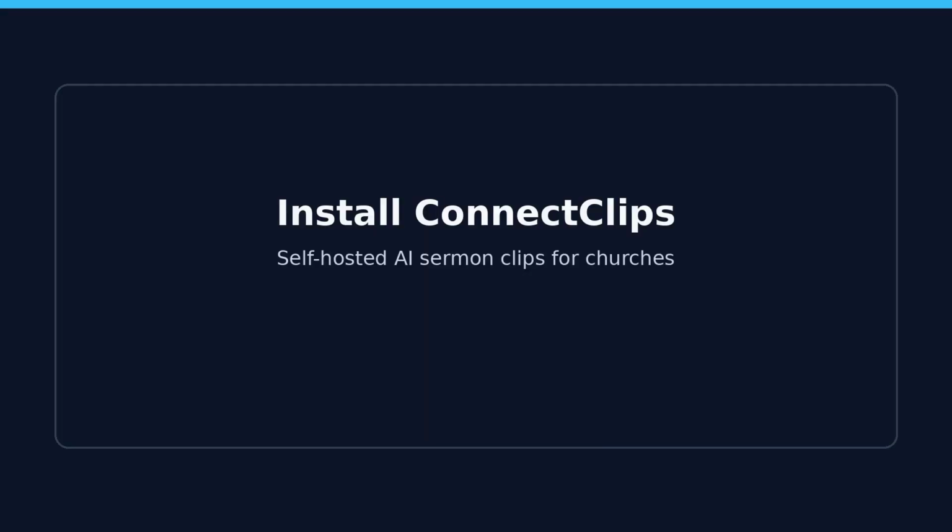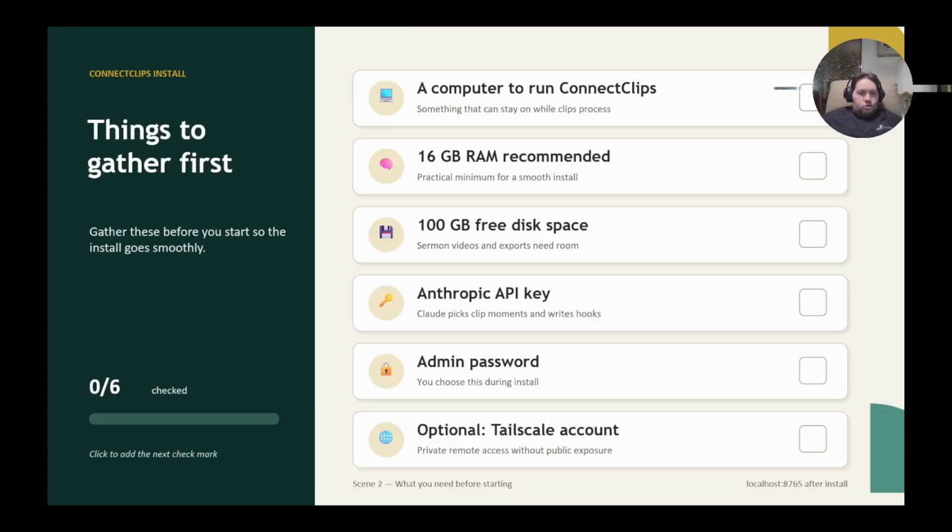This video is just the install. Once it's installed, the workflow is the same on every platform, so I'll cover actually using ConnectClips in a separate video. Before you start, gather a few things.